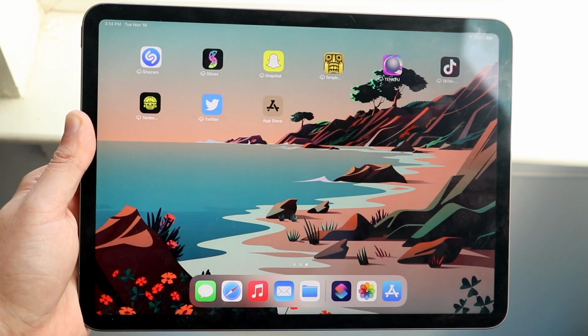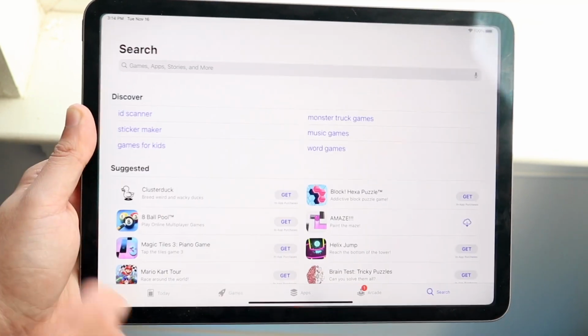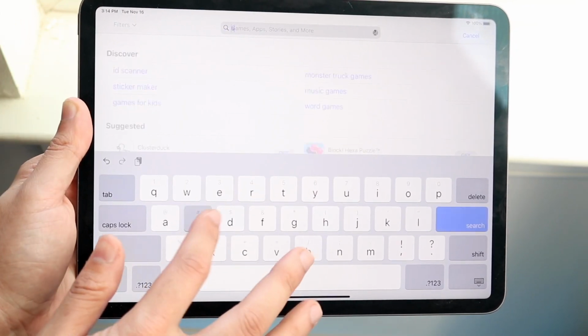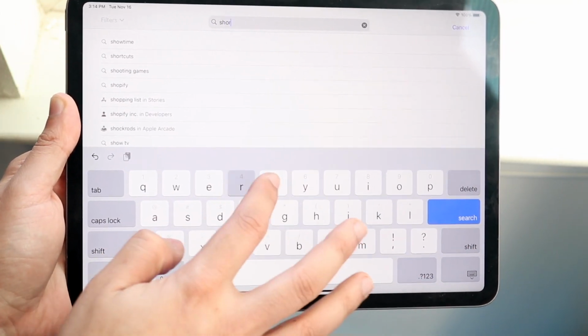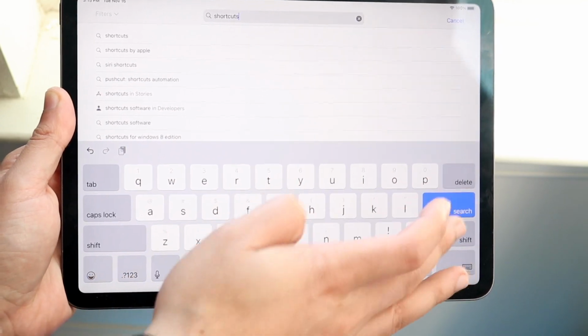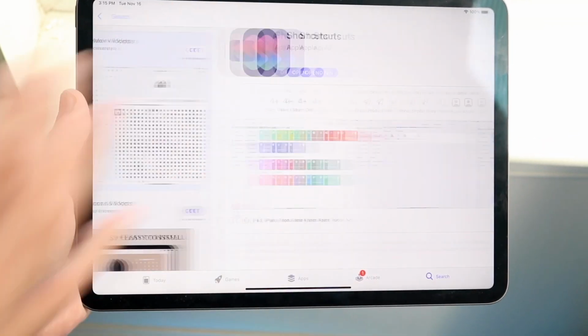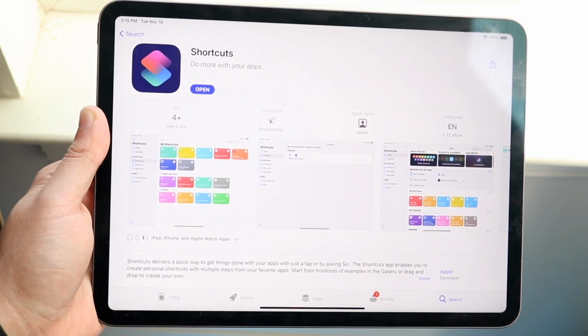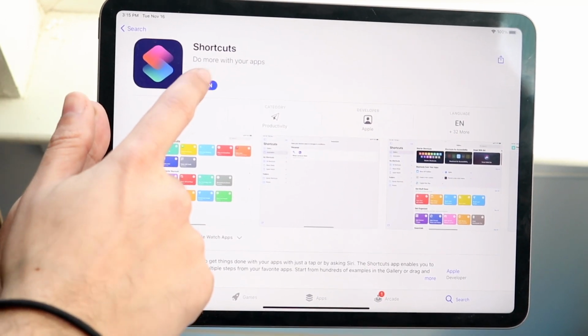So that's an example. Now, in order to do this, you want to make sure you have the Shortcuts app installed on your device. What this looks like is you type in Shortcuts either on the App Store or in Siri Spotlight search. And you can see if we go to our App Store, we do have it installed right here. So you just want to make sure you have this app installed on your iPad. Once it's installed, you want to go ahead and open it up.